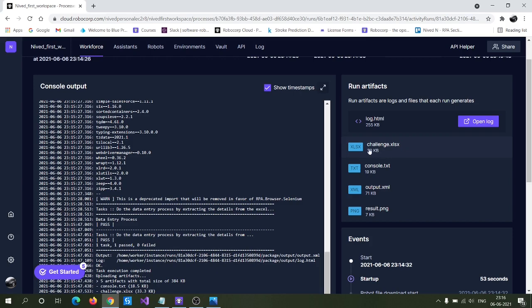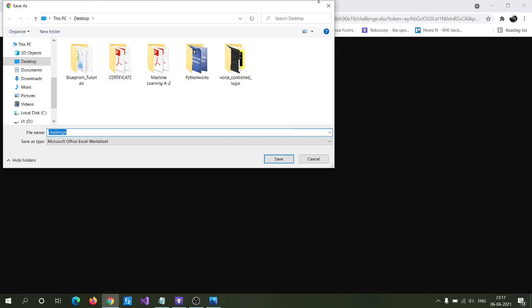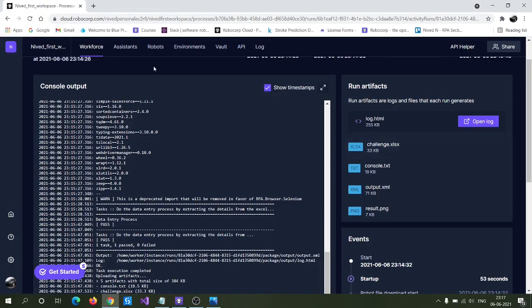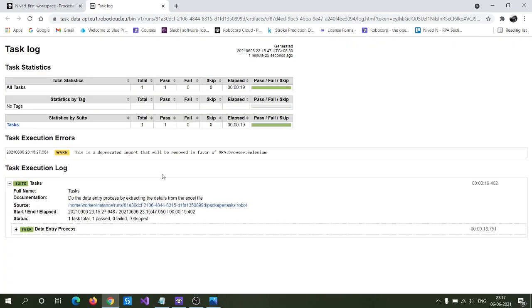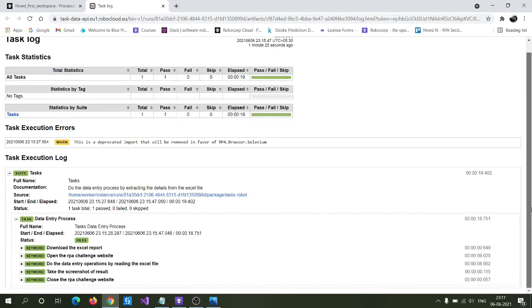And if you click on challenge.xlx, I think it provides an option to download that. We don't require it now. Now if you click on this log.html, it will share the log of the particular process, like whether every step executed successfully or not. Now you can see that by looking at this log, we are able to say that our process has been successfully executed under the cloud container.